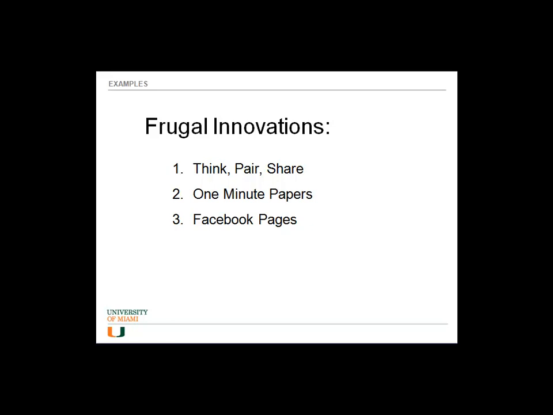Facebook pages. Students tend to live on Facebook right now. Many faculty are setting up Facebook pages both to communicate with the students and so the students can communicate with each other.